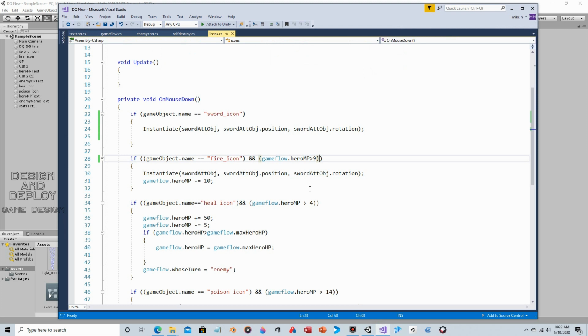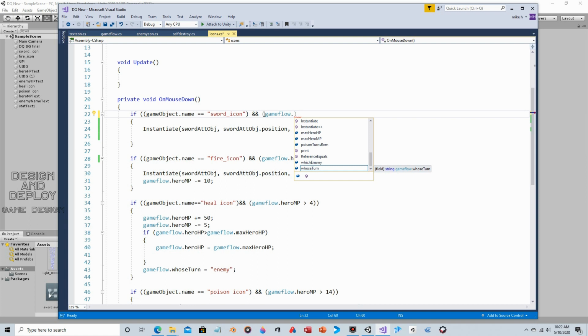So if we come to our icon script, because this is what's controlling the activation of the skills, you can see that in the on mouse down section, it simply says, was the sword icon clicked? That's it. That's the only condition it's using. So we need to check for that variable, the whose turn variable. So we add a parenthesis in the front, double ampersand, and then the new condition. So game flow dot whose turn equals player.